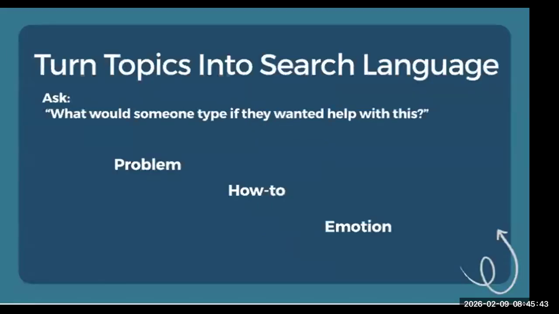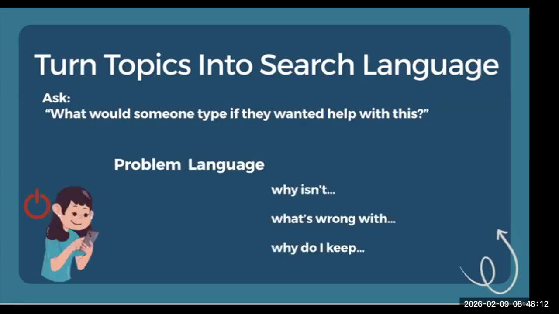See if I'm landing. So when people search for help, they usually come from three places. They come from the problem, something's wrong. They come from a how-to. They want to just fix it. Tell me how to fix it, right? Or an emotion. Like they feel something and they can't ignore it, right? They feel the pain, the struggle, the question. All right. So let's break down these three things.